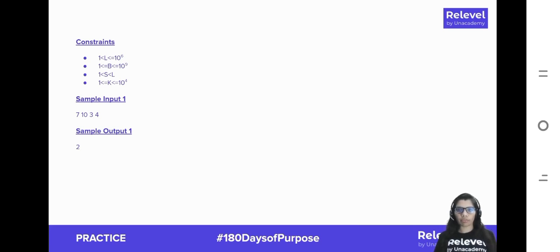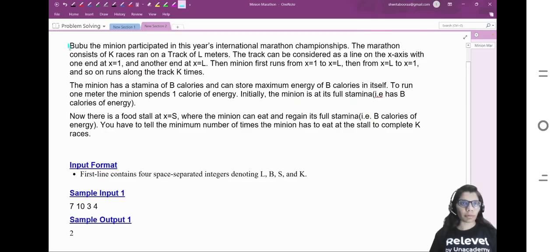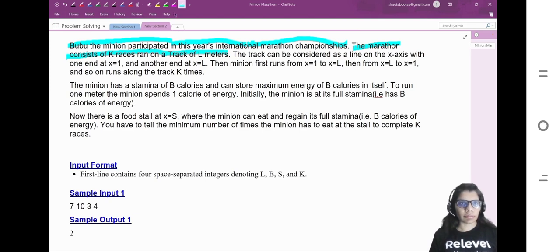Now, as you have already seen the problem statement, let's just discuss it with the help of a sample case and let's see how we can derive an approach to solve this problem. Here I have dragged in your problem statement just for your reference. Let's see what the problem statement says. It is saying that Bubu, the minion, participated in the year's International Marathon Championship. Next thing is the marathon consists of K races ran on the track of L meters, right?